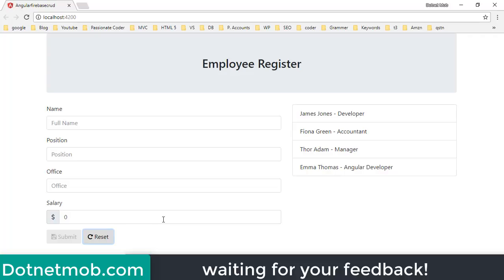In order to update a record, you can select the record. It will populate the employee details inside this form. Then you can update the employee details here. Click on submit. So here you can see that James Jones record is updated to James Thomas.